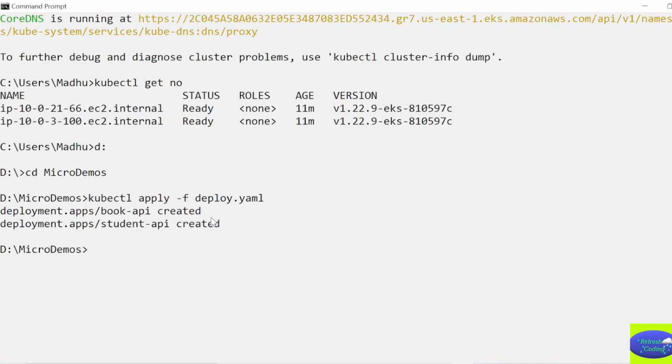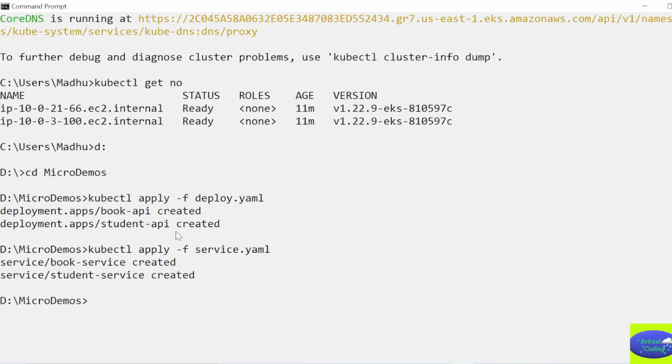So you can see now it has created my book API and student API. So my book API and student API is created in this Kubernetes cluster. After this I will run the command kubectl apply service.yaml, so that the services also will be ready. Okay, so if you can see now my deployment of apps are also created and services are also ready.